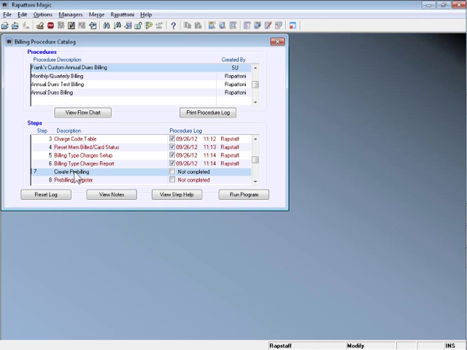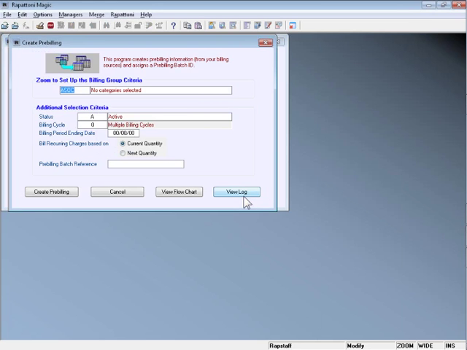So the first thing we do is we create the pre-bill. Now what the pre-bill does, it takes all that setup we've done. We've got charge codes, we've got bill types, and they're linked. And now we've got to link those bill types to members, and it puts it all into a file for you. And that's what we're going to do in this process.